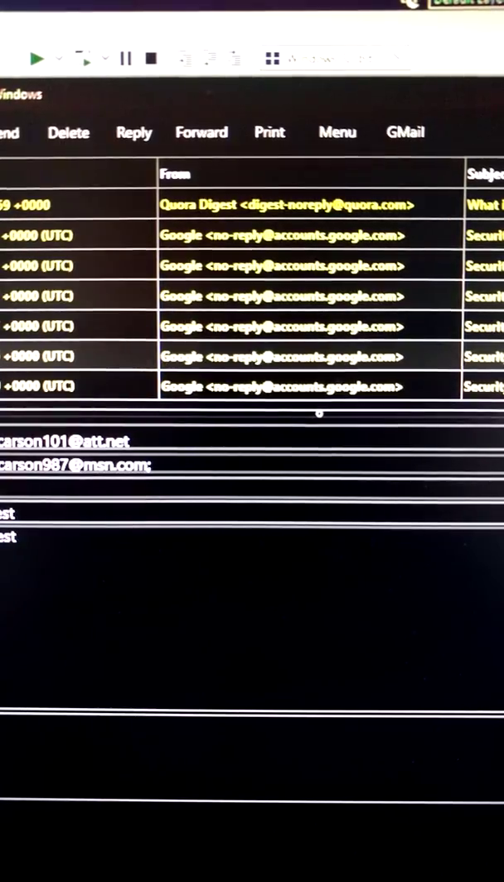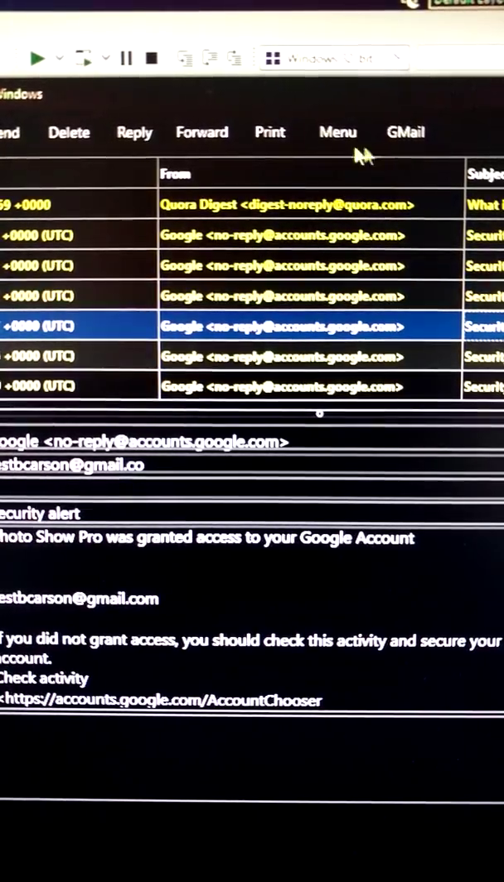I'm only pulling the last 10 here, or 12 sometimes. So I can go ahead and delete one of these by clicking on it and then clicking the delete button here. But I don't want to do that because I want to save these right now.